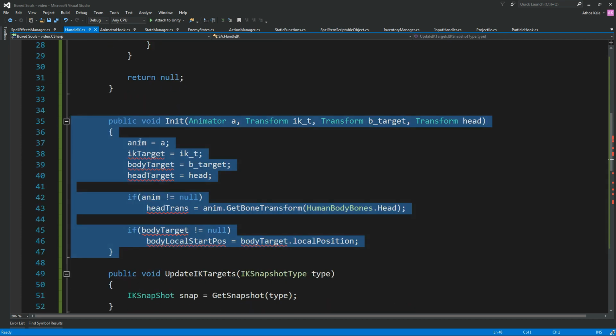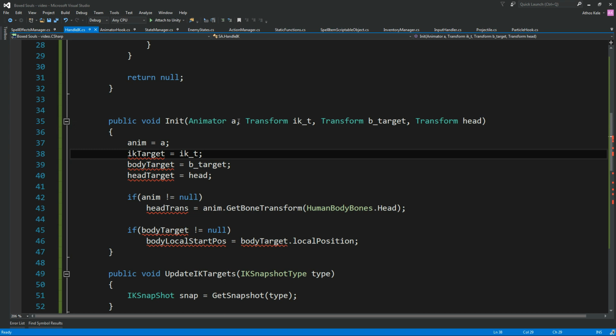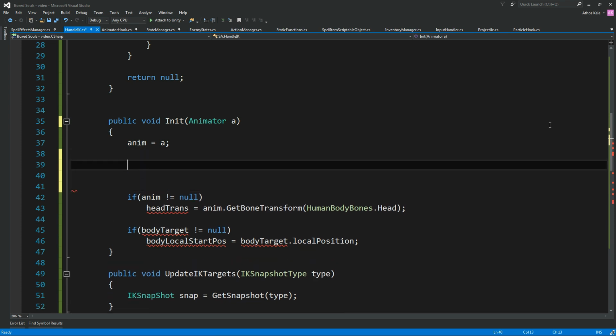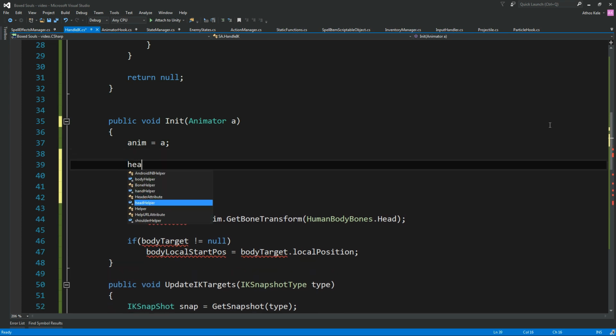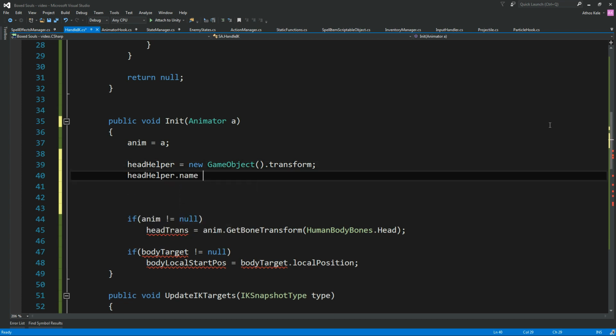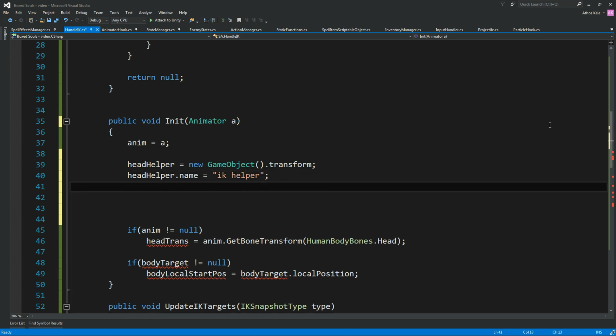When we initialize, let's come in here. We don't want any of this. Let's delete all of that. So head helper, new game object, dot transform head helper dot name will be ik helper, and we have our head helper.